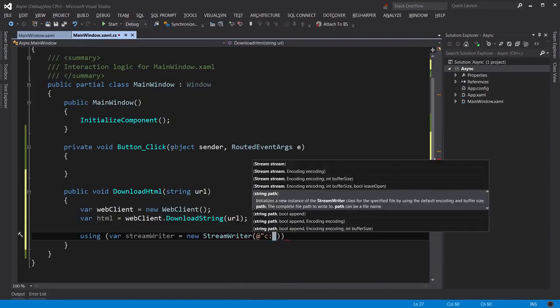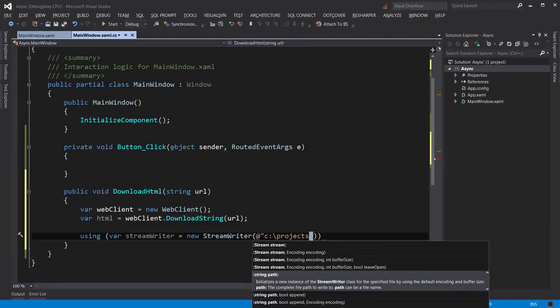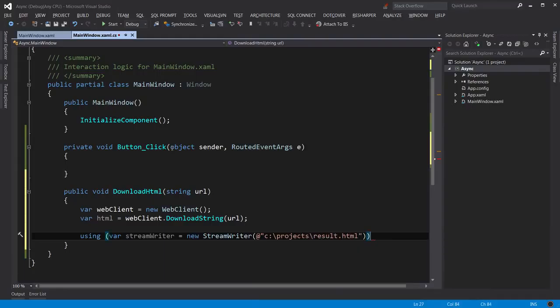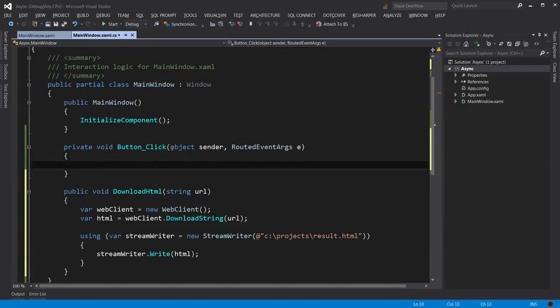And I'm going to store it in a file here called result.html in my projects folder. It doesn't really matter. And here we use StreamWriter.Write to write that HTML to this file. Pretty simple, right? Now, in the button click, I'm going to call this method and pass an address like msdn.microsoft.com.